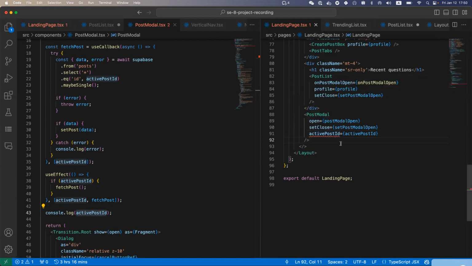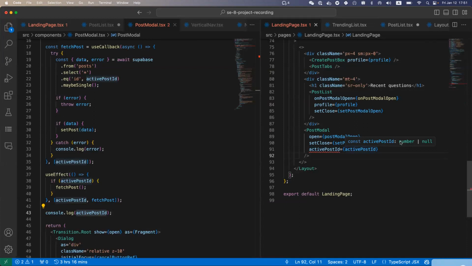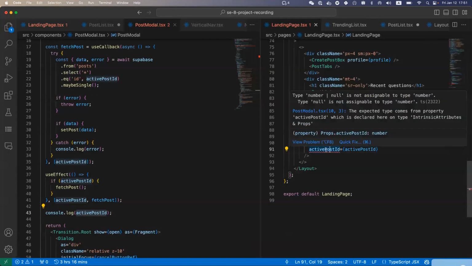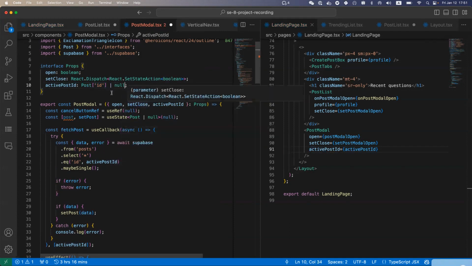All right, so now there's an error on my active post ID. It says number | null is not assignable to number. So it's saying that my active post ID, which is number or null, cannot be assigned to this prop, which is defaulted to a number. Let's check my code. In my active post ID, I was expecting this to be just post ID. I never said this could be null. So I'm going to add the potential of this being null here, which makes sense, right?